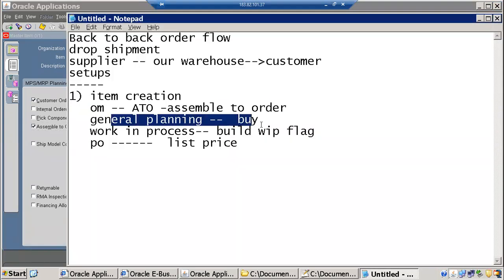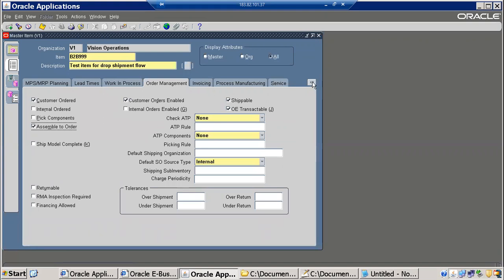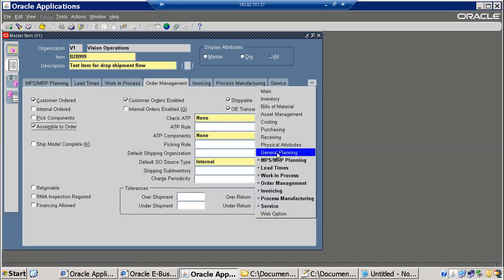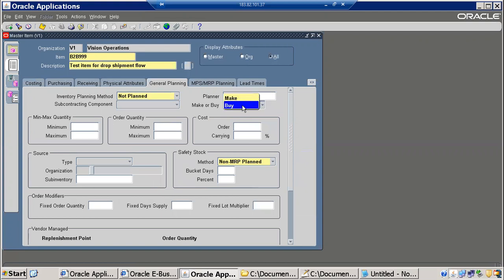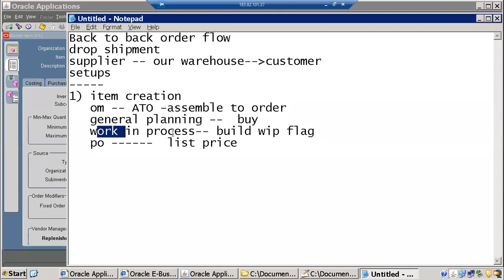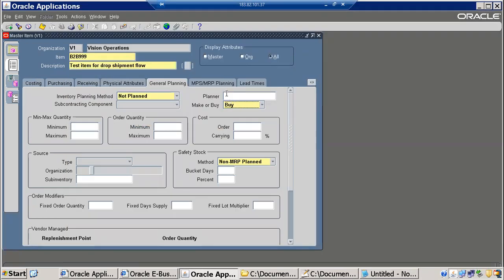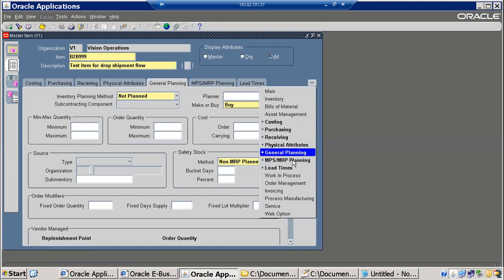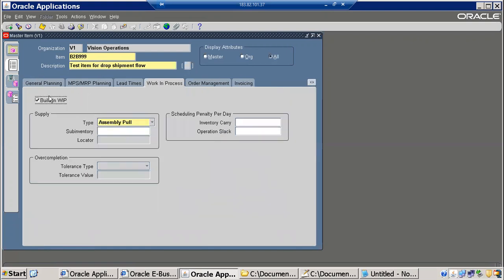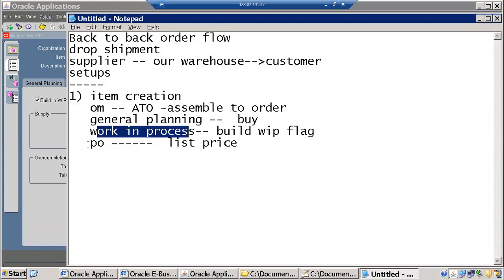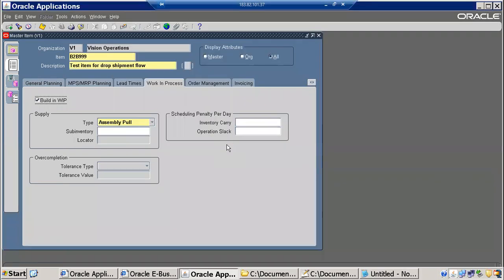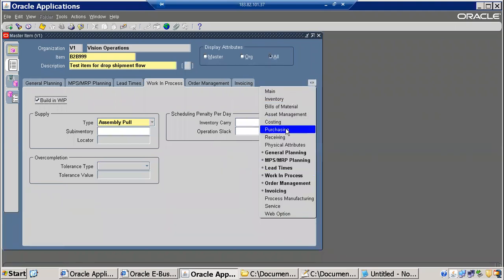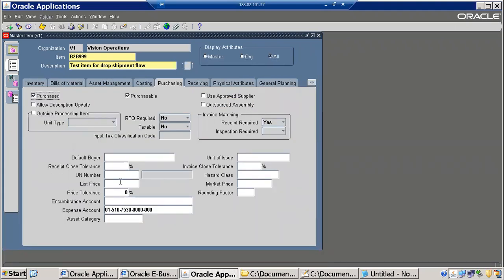Another thing here is general planning. These are all tabs here. In the general planning tab, instead of make or buy, we have to use buy. And then work in process. In this we can use WIP. There is a build. It's already enabled because of the template. The next is PO. PO is the list price. Go to your purchasing module, and there is a list price. I'm just mentioning some amount here, 3000, and then save.